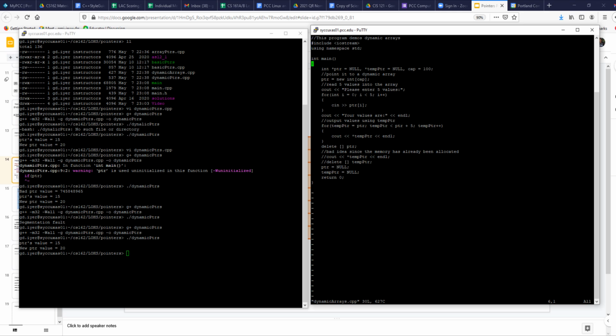Notice in star PTR equals null, temp PTR equals null, and then we have a cap equals 100. PTR equals new int square bracket cap. This creates a new array with a capacity of 100 and makes my pointer point to it. So now we are actually allocating memory for the array during runtime. And then we read 5 values into it. Notice I just use a regular I as a subscript: I equals 0, I less than 5, I plus plus, C in PTR I.